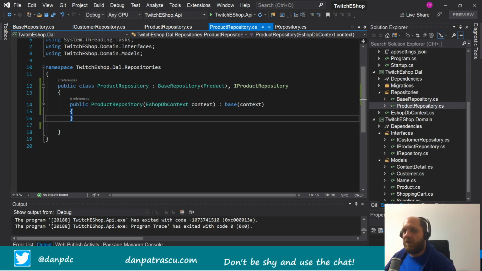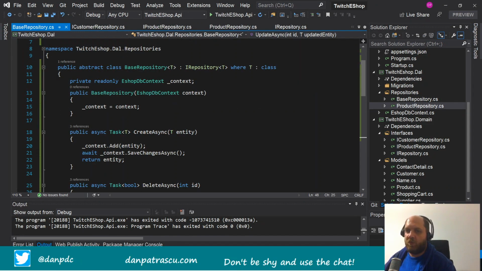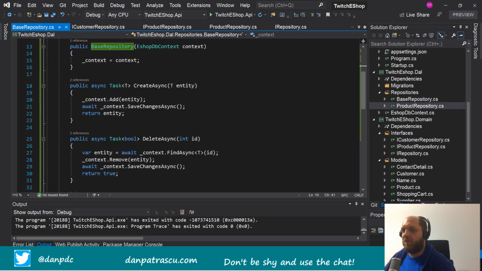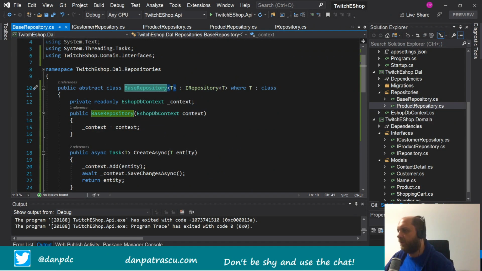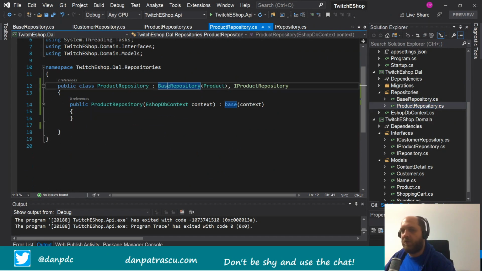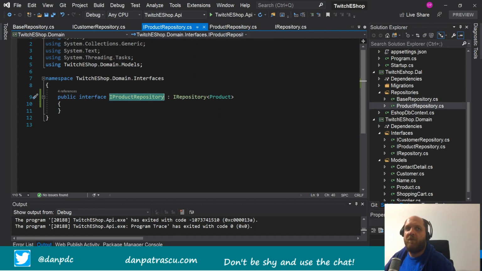And right now the idea is that in this product repository we don't have any method actually, because now it inherits all the methods that we have in this base repository. So where we have get, set, update, delete, all the methods, each repository that we implement will already have these methods. So this is why in the product repository we don't need to implement anything else, because also the IProduct repository, as you can see, is empty.